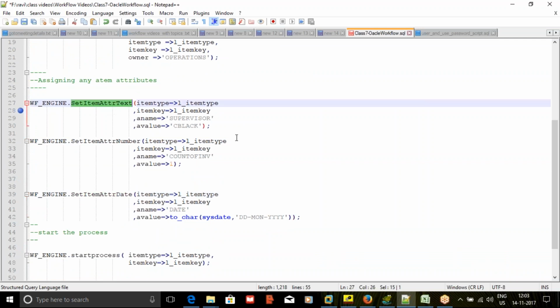If it is a text, you have to use this one. This is very, very important. Please try to concentrate and work on it.